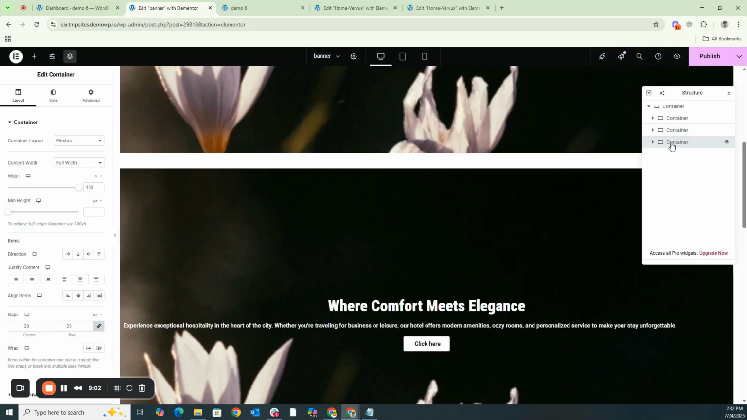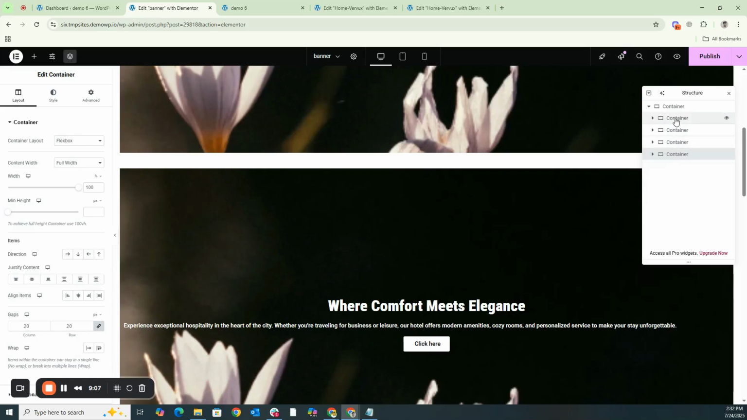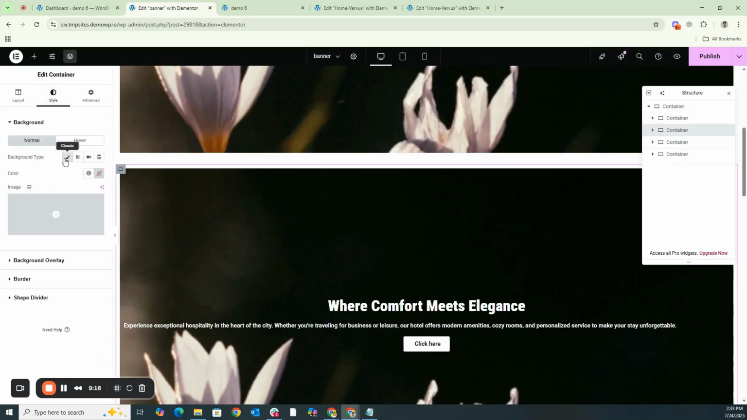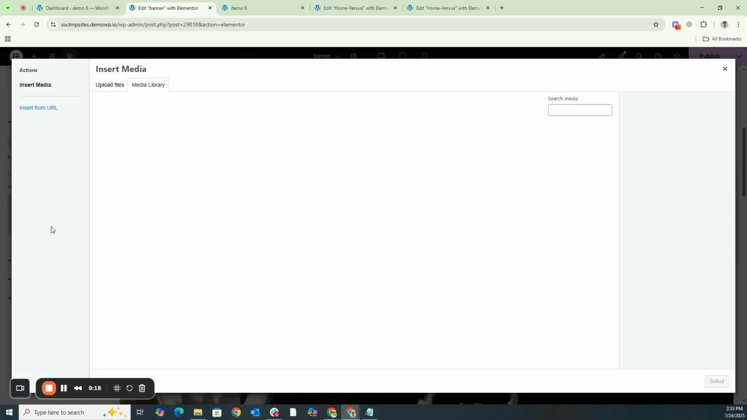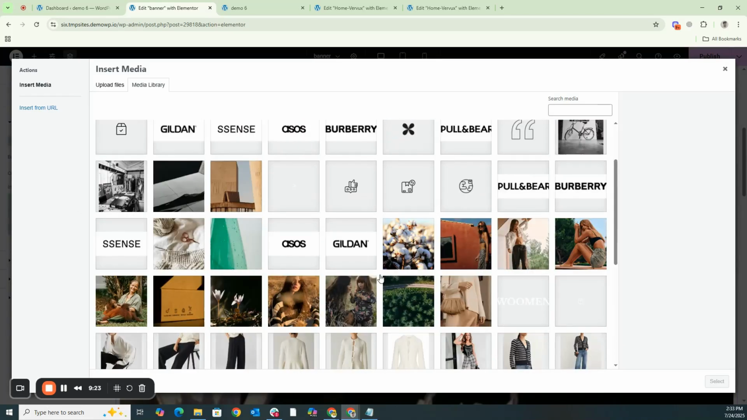You can also go further one by one. Let's suppose we duplicate this 4 times. 1, 2, 3, 4. Now, let's say you want the image in the first container and the image in the second container to be different. For that, go to the style section. Basically, what we're going to discuss now is how you can make changes to an existing one if you want to.